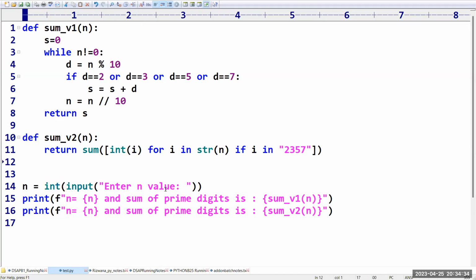If i in 2357, i is iterable, and after that str of n. Tell me, if i in 2357, it checks whether this character is in this string or not. So str of n, can you just explain this? This str of n will convert the given input into a string. Suppose the given input is 1, 2, 3, this function will convert it into 1, 2, 3 in string format. It will take each and every digit.